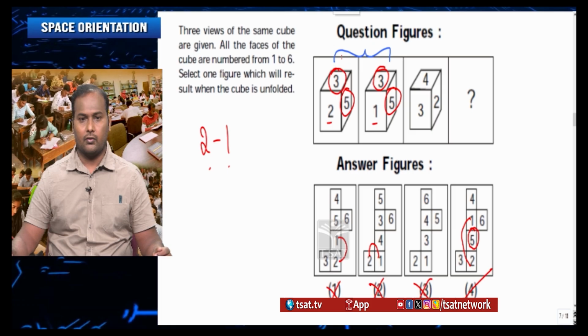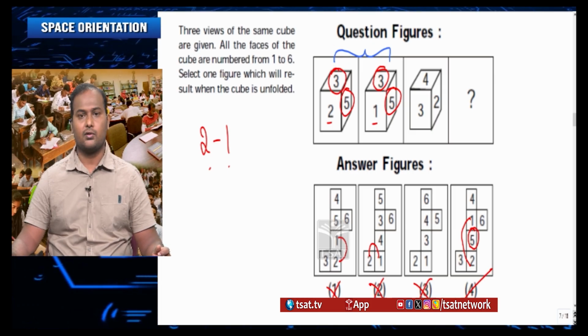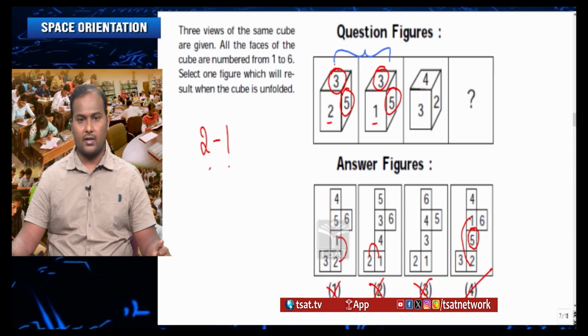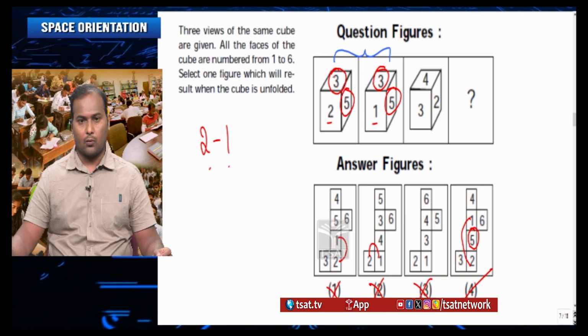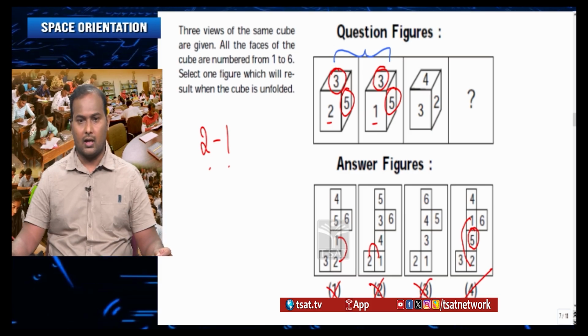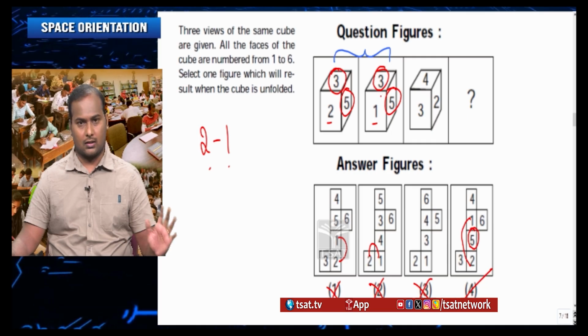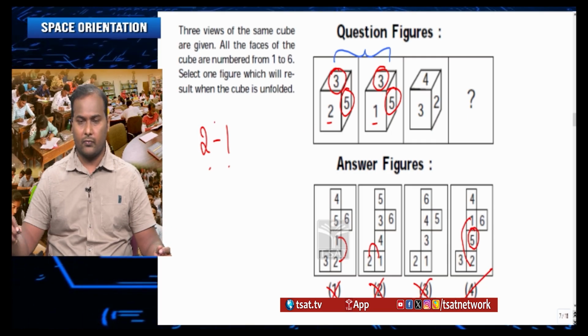So I said, whenever 3 cubes or 2 cubes are given and you are asked to find out the open form, first you select any 2 cubes. After selecting any 2 cubes, the next step is to find out the common. What is the common here? 3 and 5 are common, and 3 and 5 are common. Once you find out the common, whatever is remaining becomes opposite. Here 2 and 1 are remaining, so they become opposite.